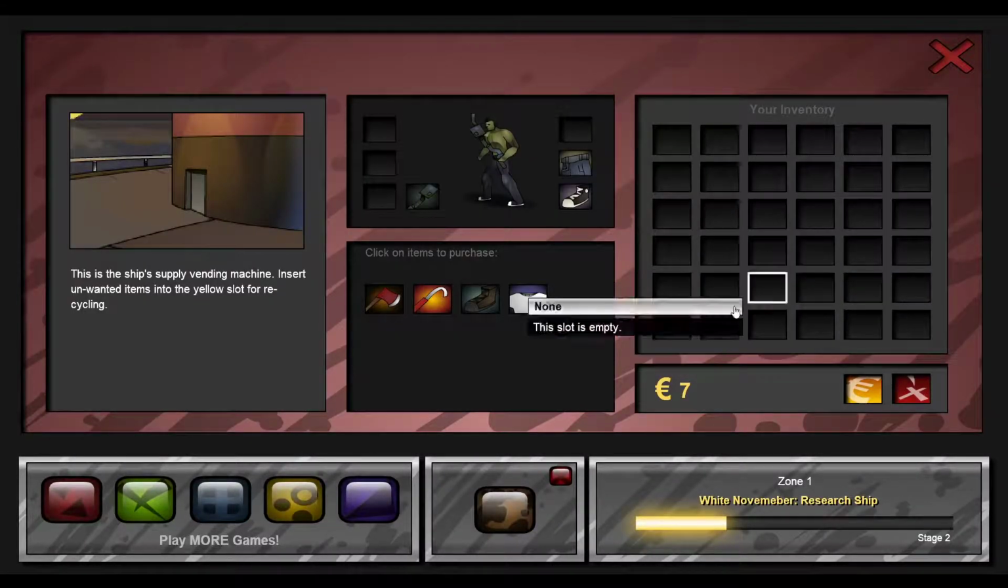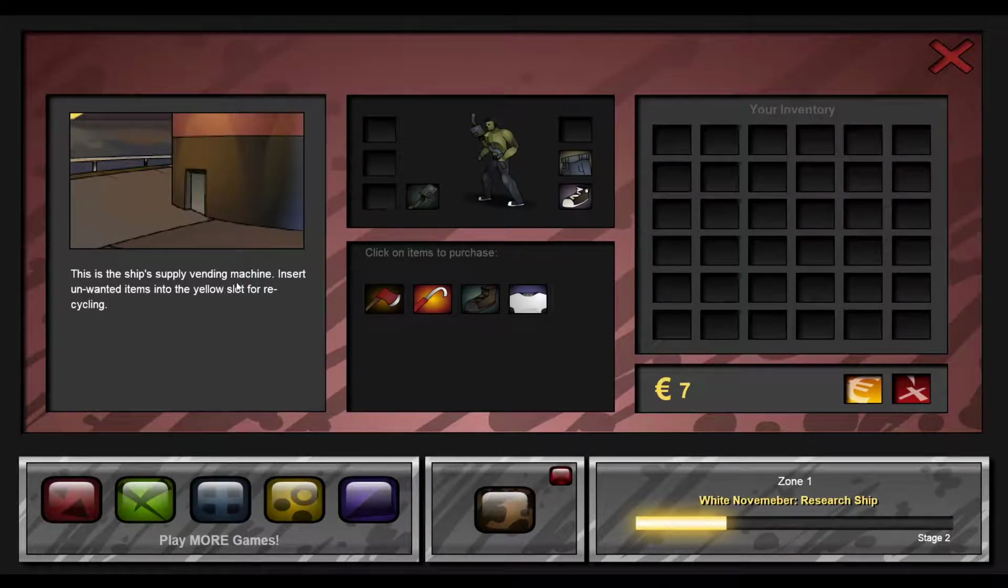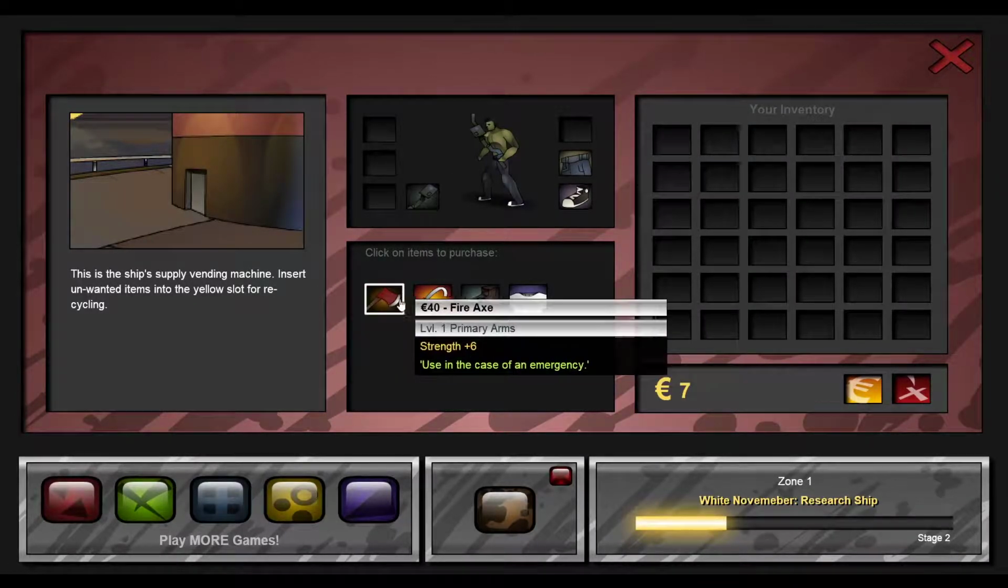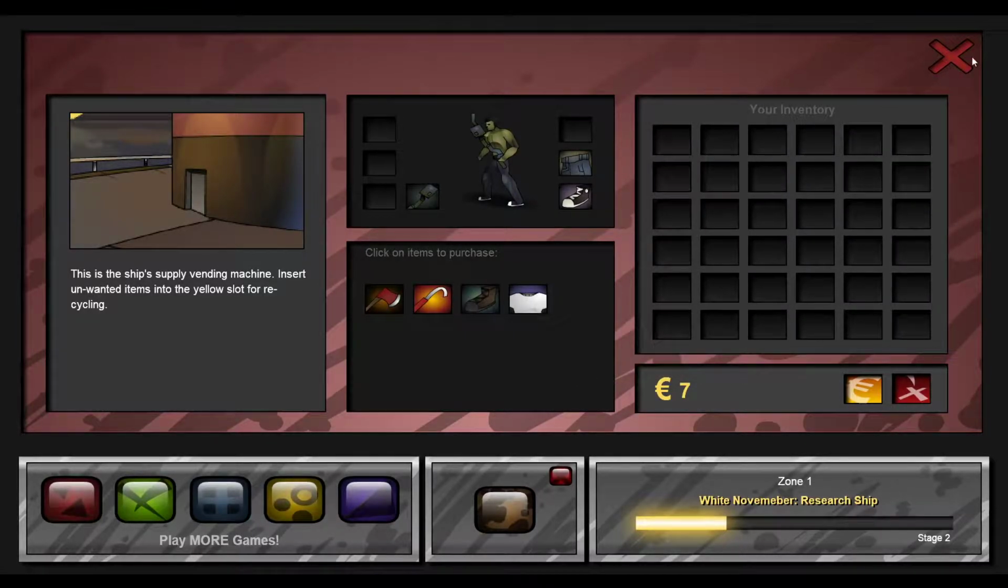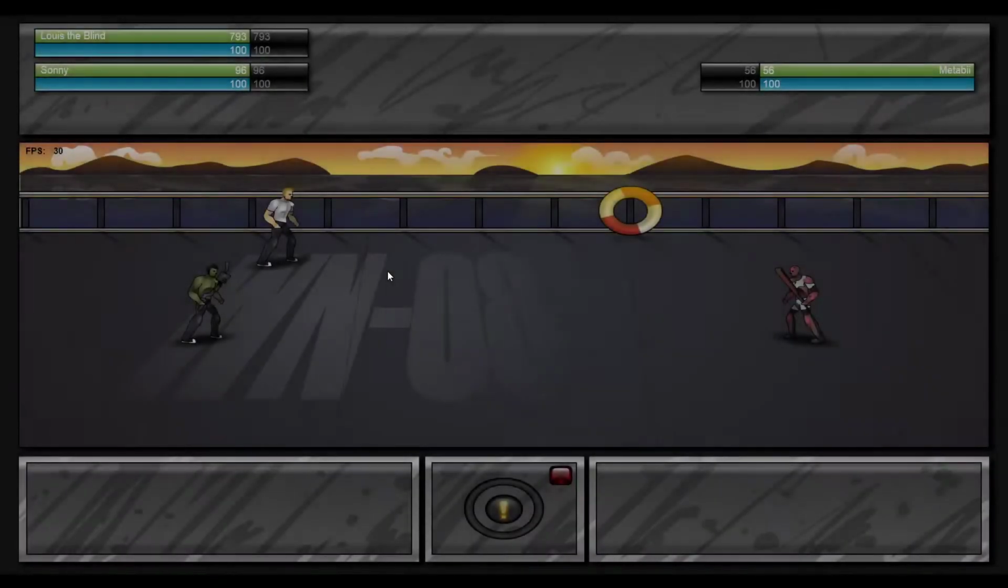This one is a store. We can buy items here. This is a ship supply vending machine. Insert unwanted items into the yellow slot for recycling. This one, here you can throw away items. Here you can sell items, which you just put in here, which I'm not going to do. And here you can buy items, which I don't have enough money to buy anything yet. So let's just fight next battle.